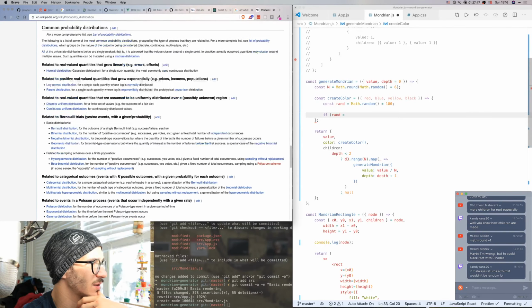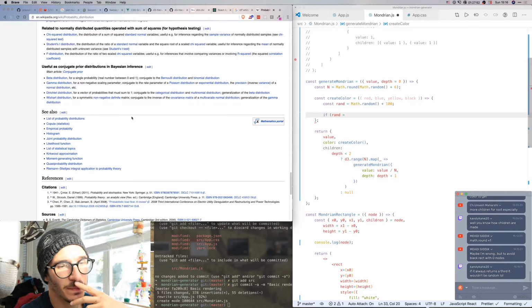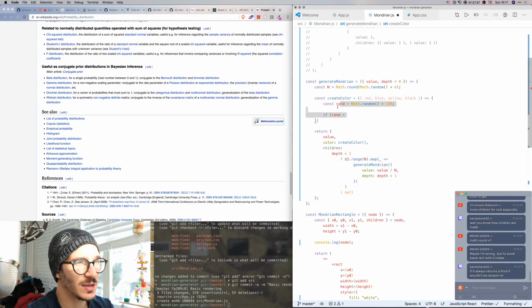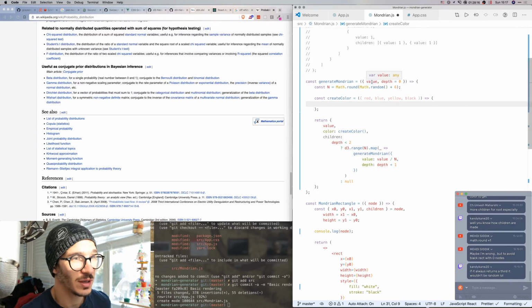So I think instead what I'm gonna do, I know what we're gonna do. We're gonna make this easy. We're going to generate an array of 10 elements, and we're going to create as many reds, blues, yellows, and blacks as we want, and then we're going to pick a random element, and that's going to be our color. We're going to shuffle them and then pick one of them.